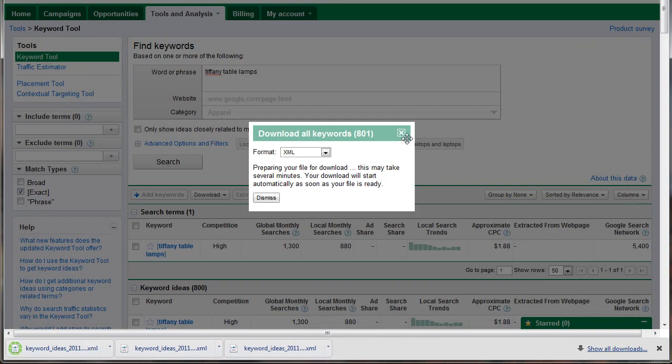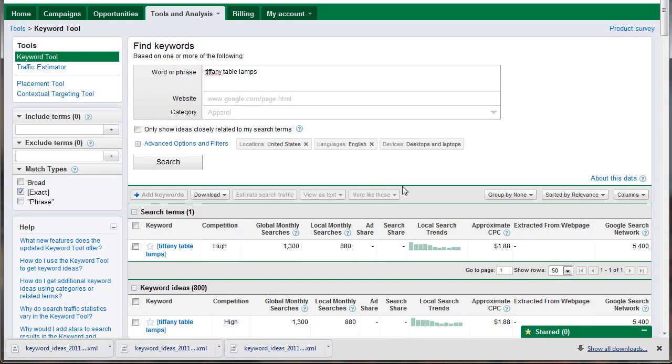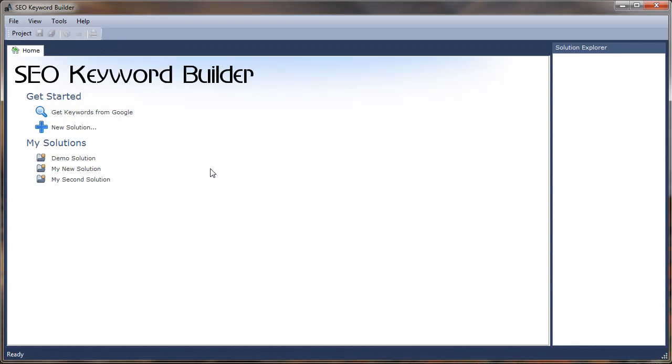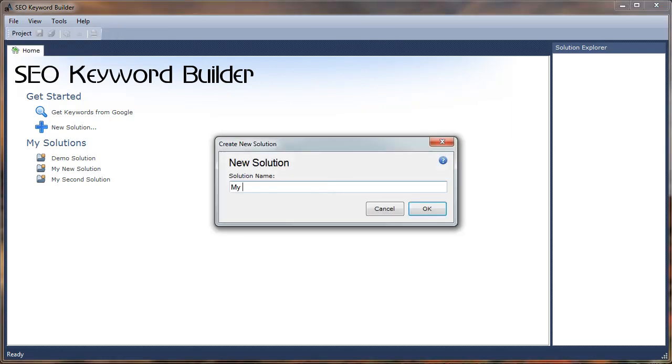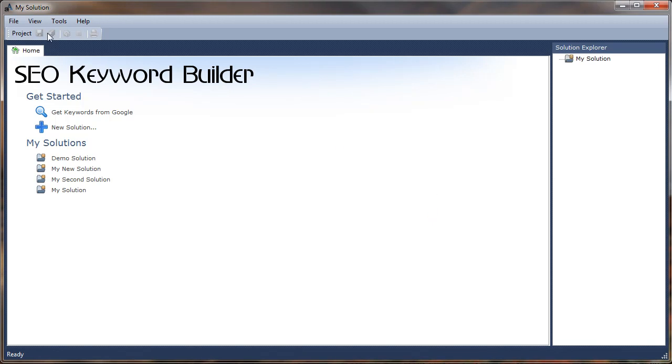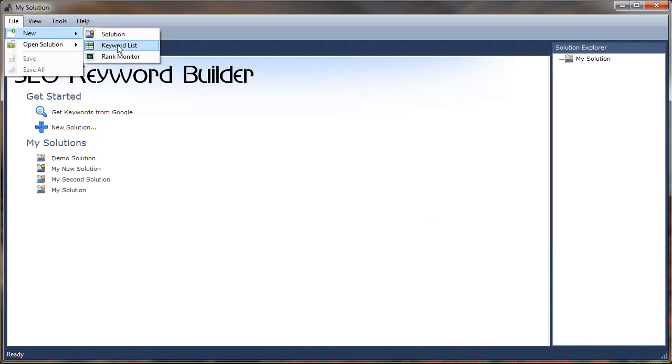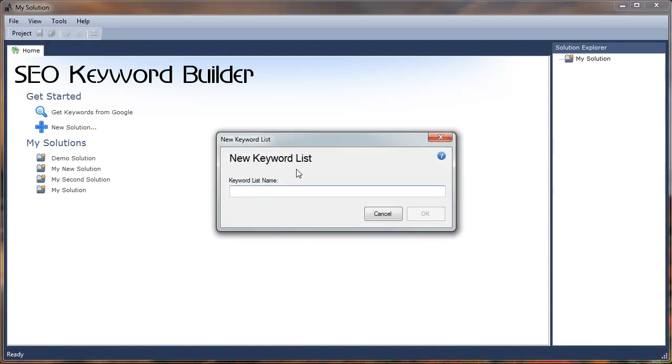Some of them are redundant, some of them are new, some of them could be the ones that really make the difference for me. So what I'm going to do now is start up a program called SEO Keyword Builder. And I'm going to create a new solution. And I'm just going to call it my solution. And within this solution, I'm going to create a keyword list. Now this is basically the container for all of those keywords that I just downloaded. So let's just call it the full list.